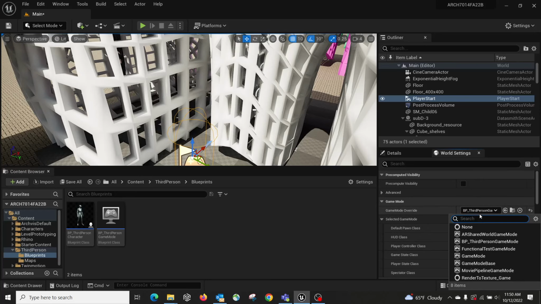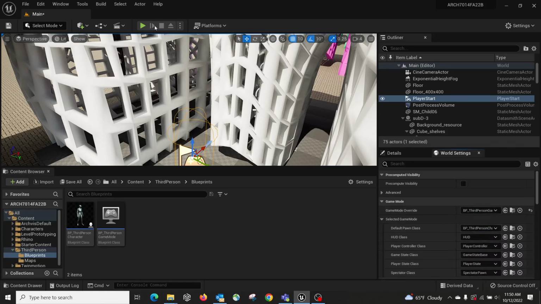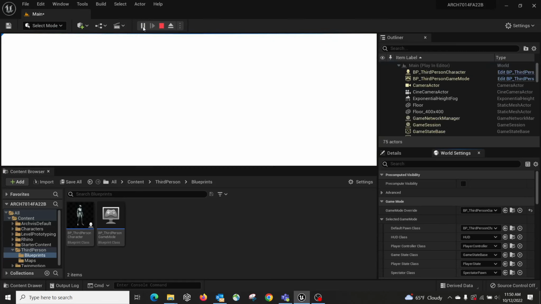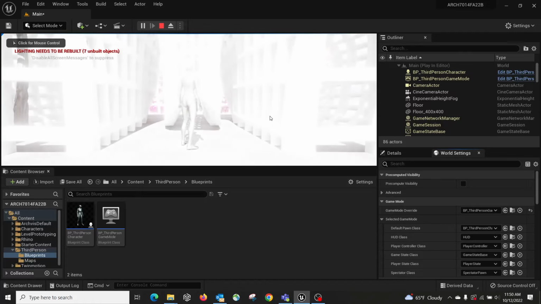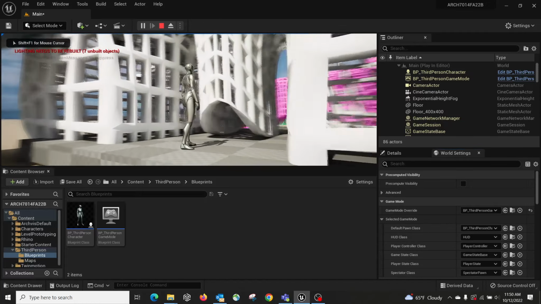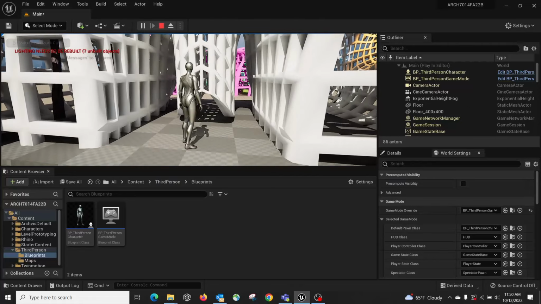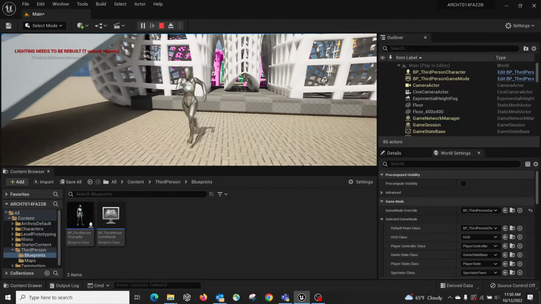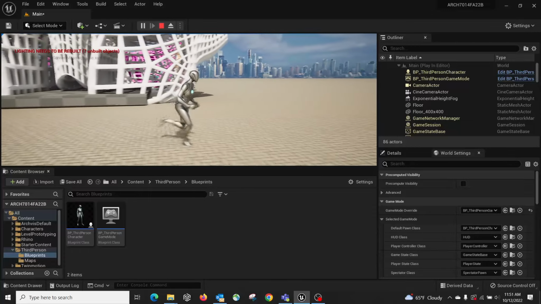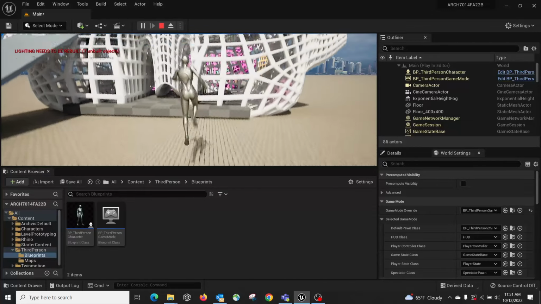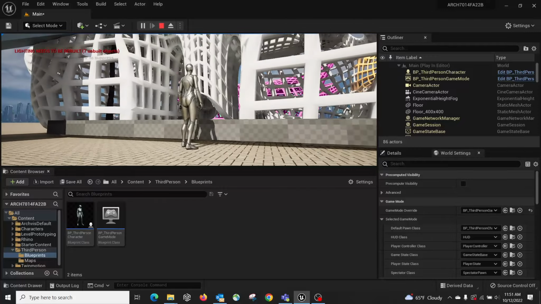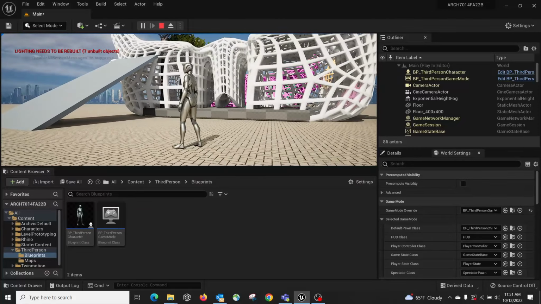By loading the Third Person BP as your game mode, if you play again, instead of a camera, the robot will actually be spawned at the starting point. So if I play, you can see instead of a camera, this robot shows up. Now if I use WASD, I should be able to control the robot. I think spacebar is jump. So you can have a pretty cool third-person view.